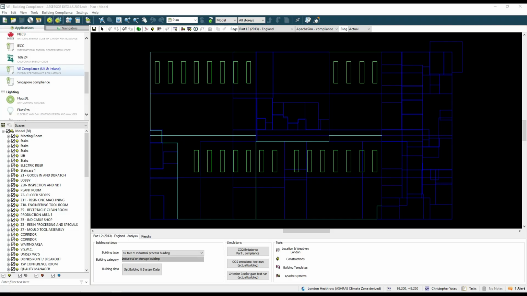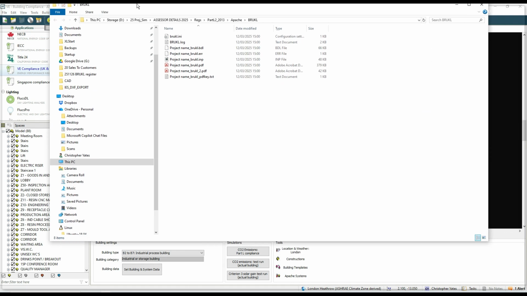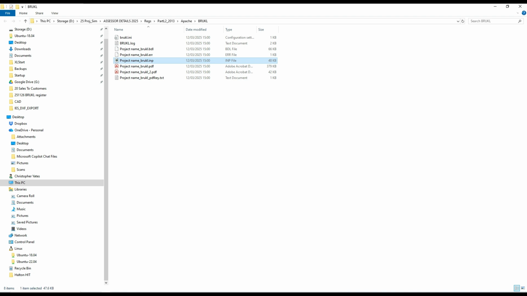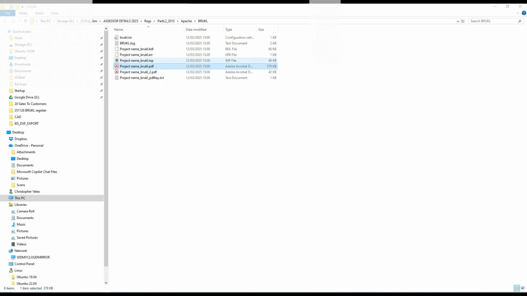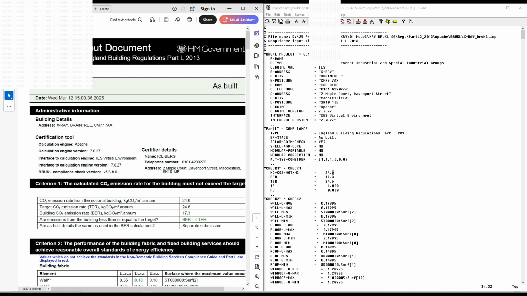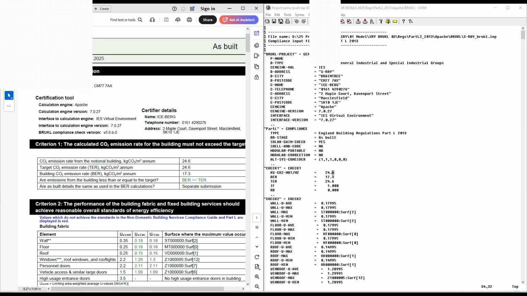So where do these files live, the PDF and the INP file? Well, in IES it's buried in the project directory, which we can access quite easily. If we go to Building Compliance, View Results folder, that opens up a folder, and we can see the INP file and the certificate here. So let's open both of those up so we can cross-reference.